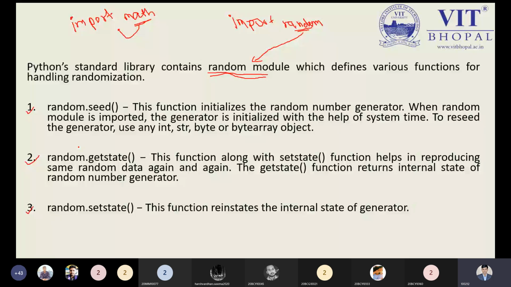And the set state function basically reinstates the internal state of the generator. So these are the three important functions. All these functions are used whenever we have to fetch information from a large volume of data. I will demonstrate all these functions one by one when we discuss the big program, whenever we fetch data from a large set of information.